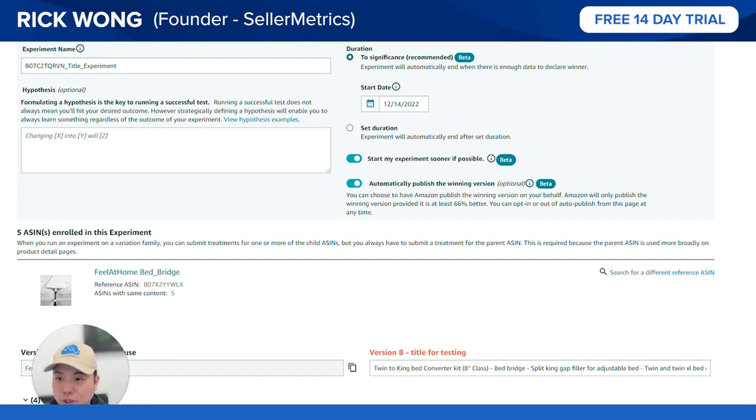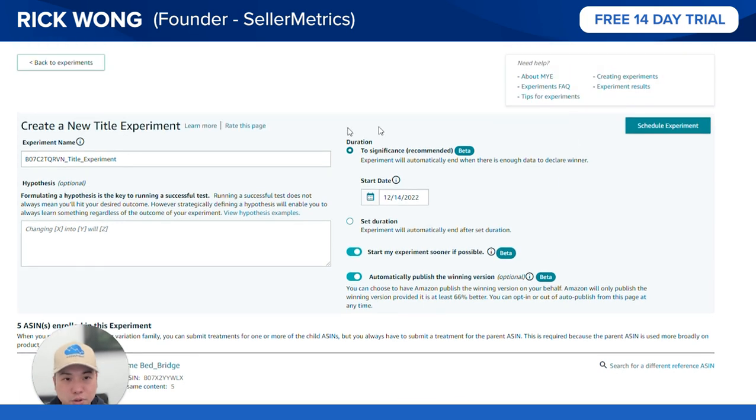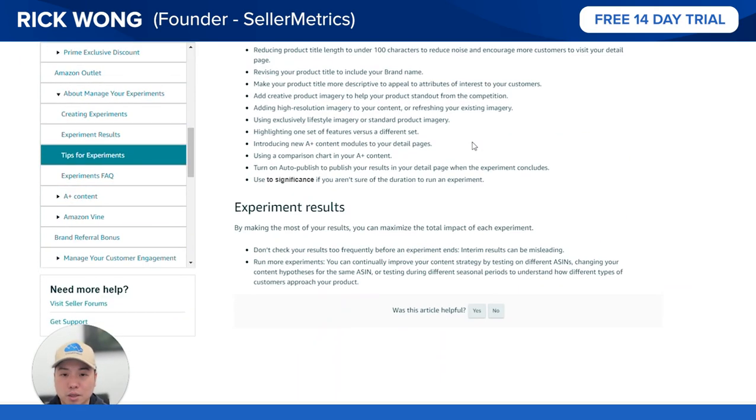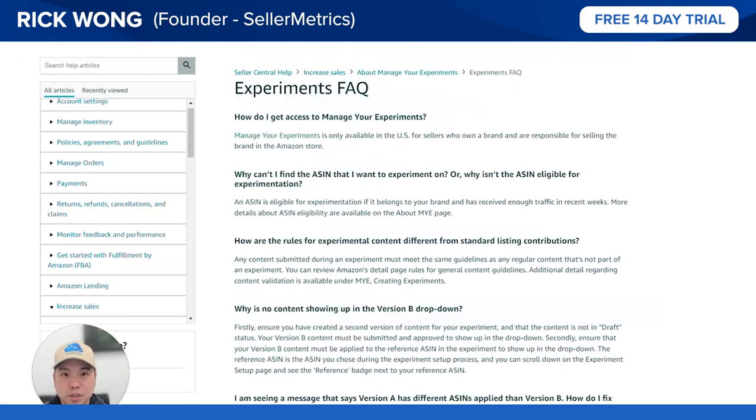And Amazon will rotate this on a daily basis to make sure that there isn't any particular period where, for example, if you run an experiment on a specific week on Christmas, it would skew the results versus another week. So I think this is very important to do when you do your experiment. For any additional info about the experiments, you could go to the tips and also read the experiment FAQ to learn more about it.